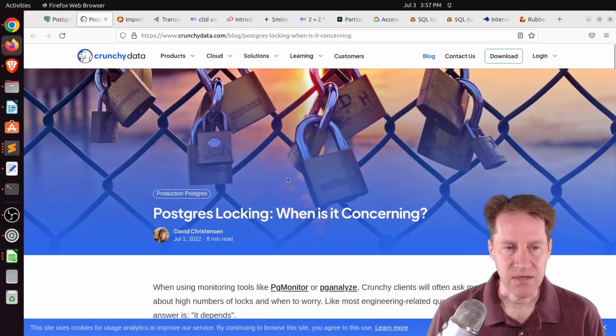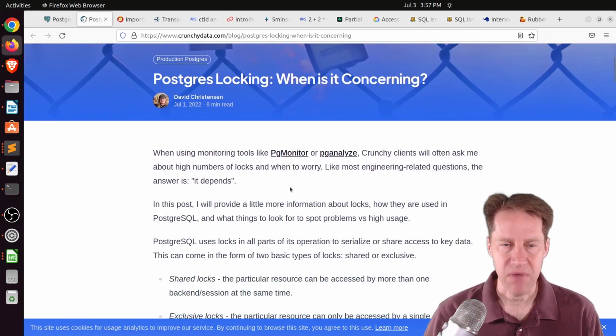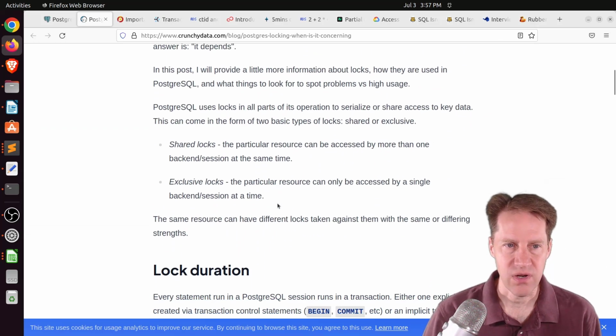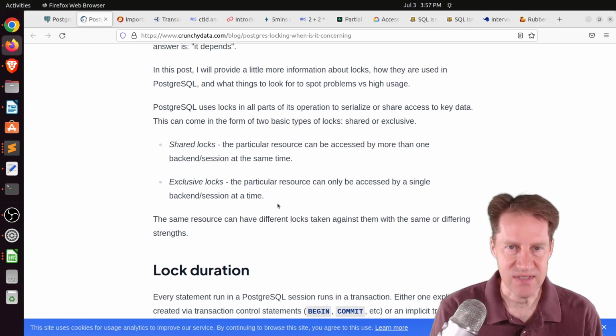The next piece of content, Postgres locking. When is it concerning? This is from crunchydata.com, and they're talking about when you're monitoring your database. They're mentioning some tools here like pganalyze, pgmonitor, and the question is, when should you start worrying about locks? Because locks are a fundamental thing that a database does, because you have a single source of data and you potentially have multiple consumers of that data that need access to it to update it, change it, delete it, etc.